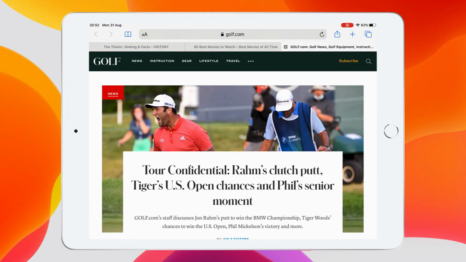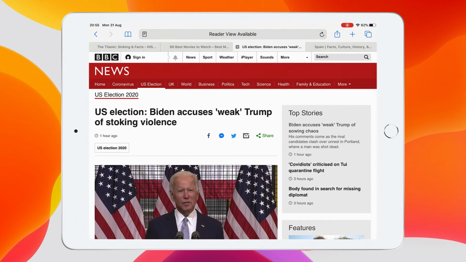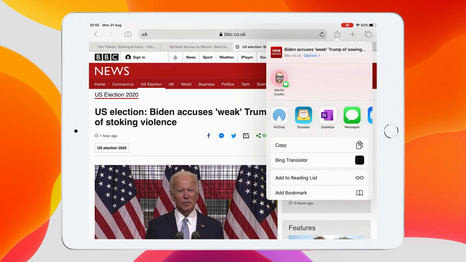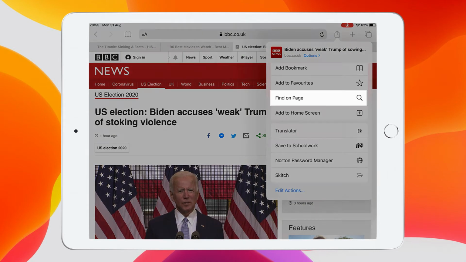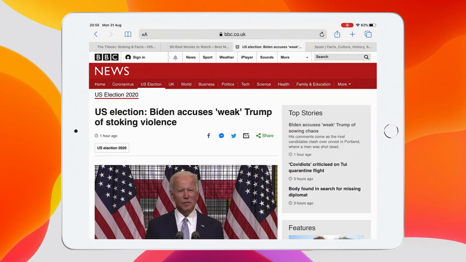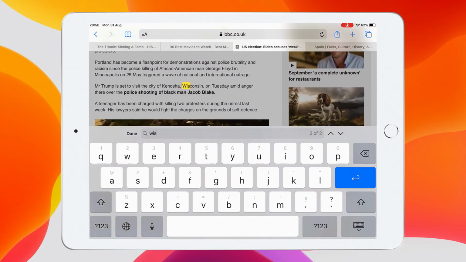Okay, so many of the pages we sometimes look at contain lots and lots of content, and at times you might want to search for particular things within an article on a web page. I'm going to show you how to do that. Again, it's the share button, and when we scroll down, we swipe down, we can see a find on page option. When I tap that, my keyboard will appear and I can type the thing that I'm searching for.